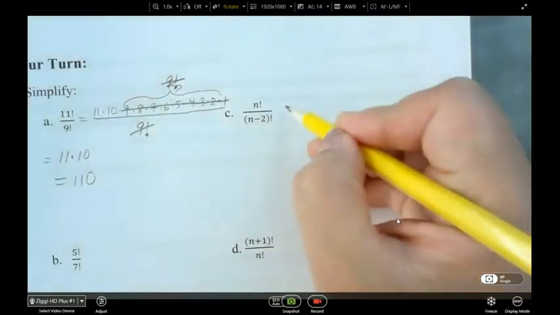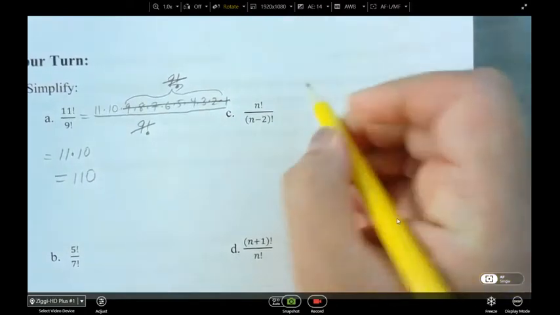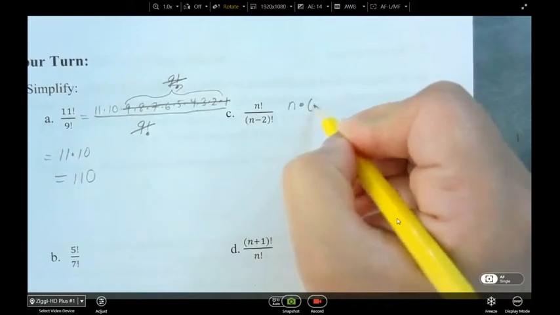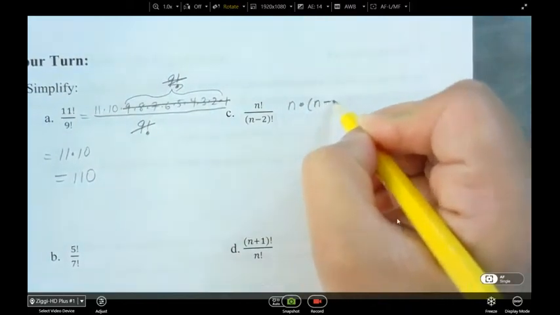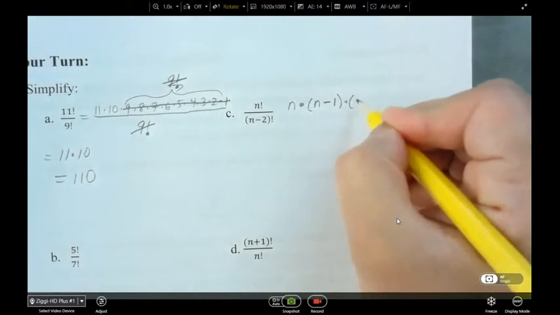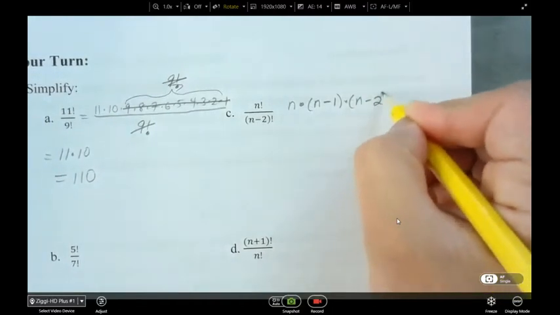Okay, now here, this n factorial. So n factorial is n times the previous number, which is n minus 1, times the previous number, which is n minus 2.